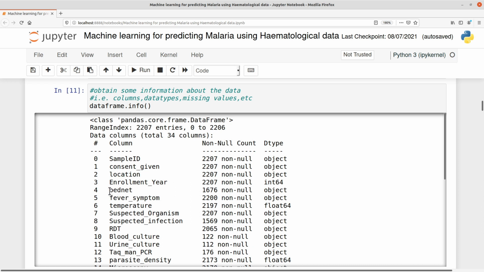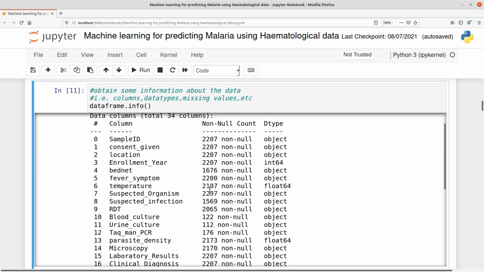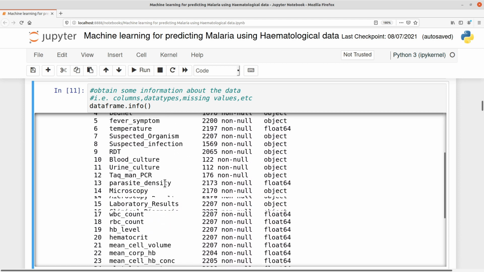When we come down to BedNet, we see there's a change. We have 1676. So this indicates that for the BedNet column, only 1676 samples had their portions filled. And this means that the rest are missing values. Notice we had NaN in some of the columns when we did the first n rows. So this is how it is. We also have fever symptom 2206. So at a glance, we know that there are missing values with some of them here. So let's move on.